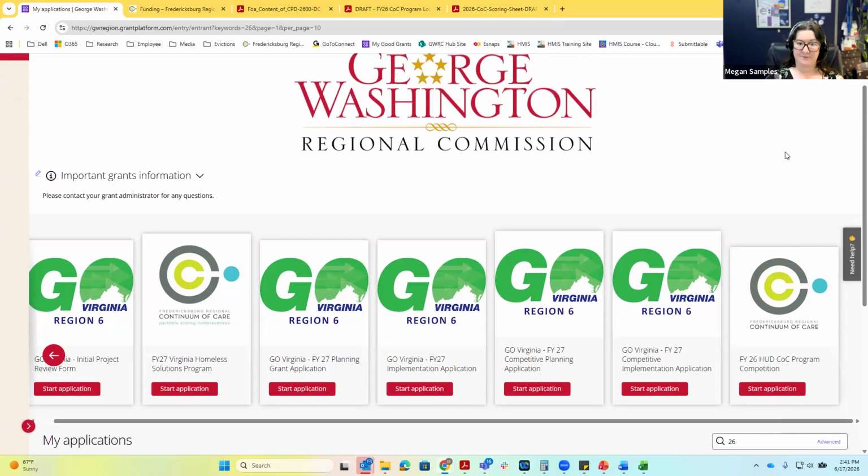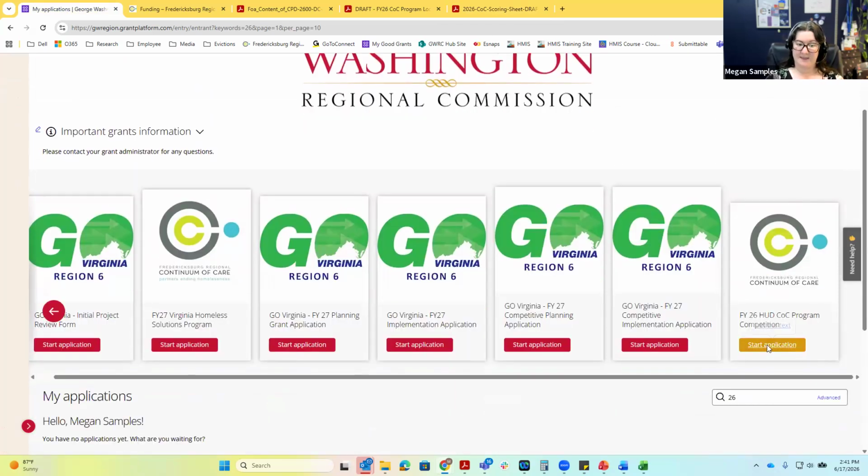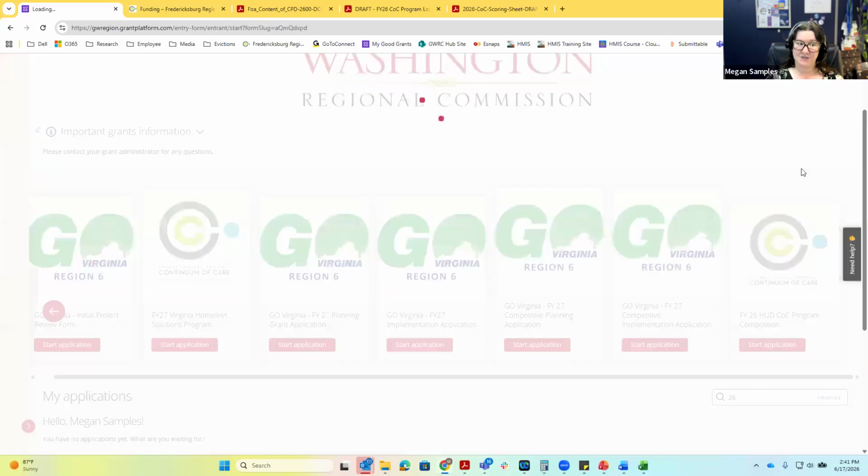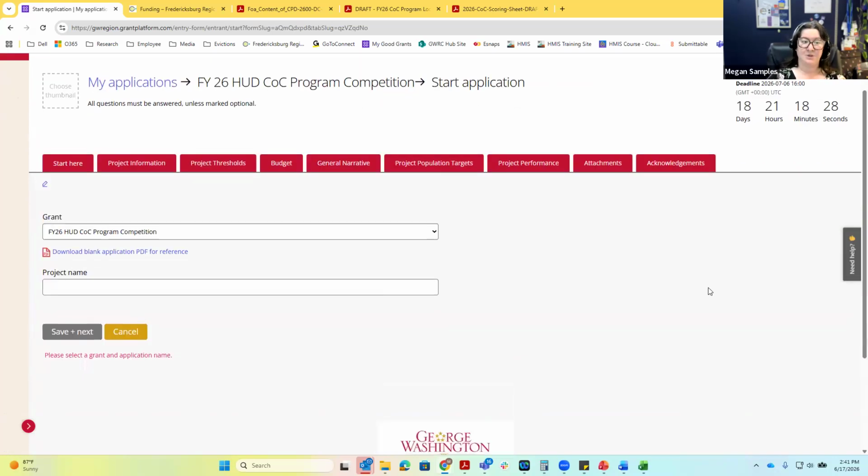So once you're logged in, you have a profile, you will come to this main page, you will click Start Application, and it pulls you right into the system. So Good Grants is a really easy system to navigate from the applicant side. You can download all of the application questions ahead of time.